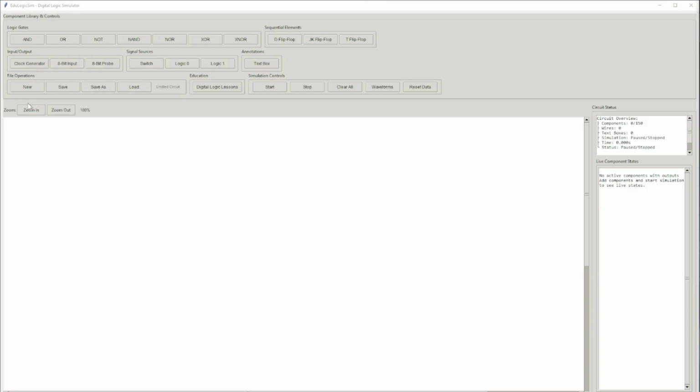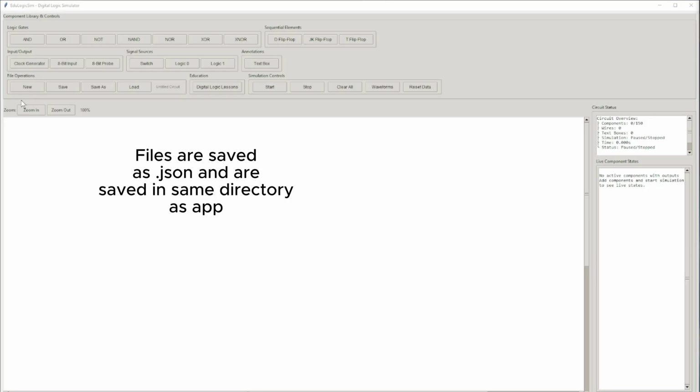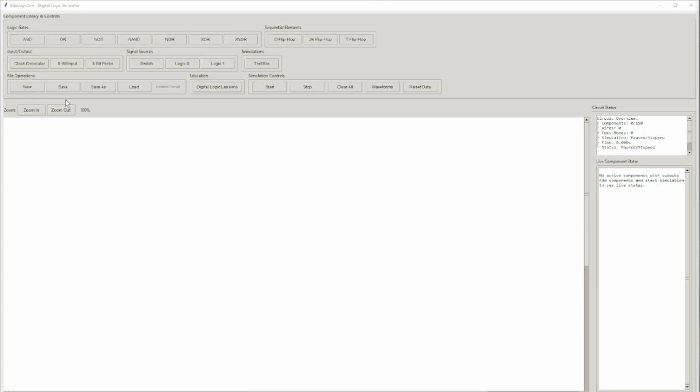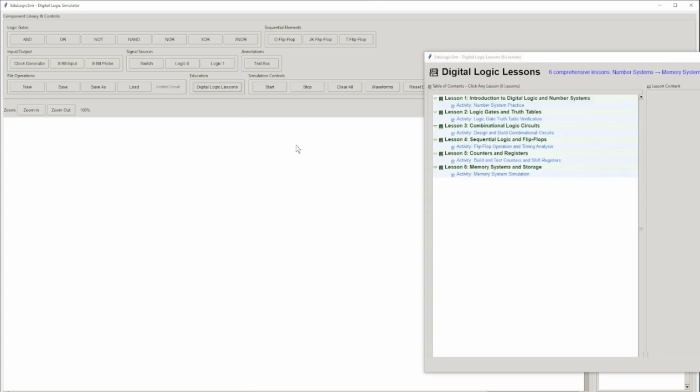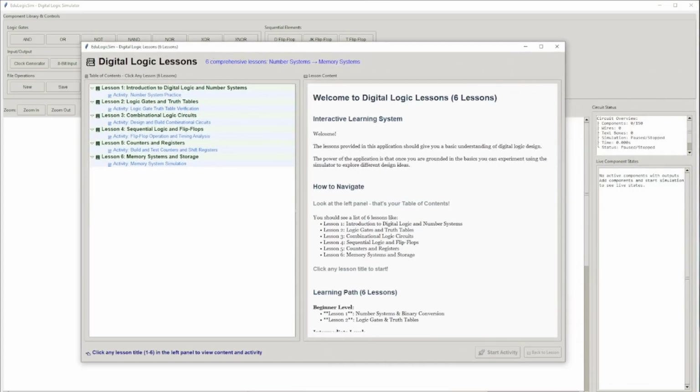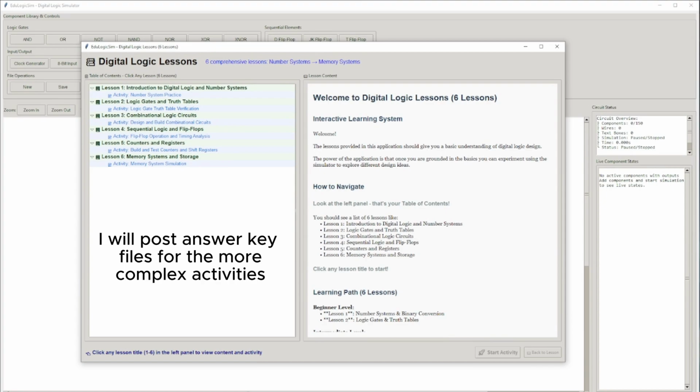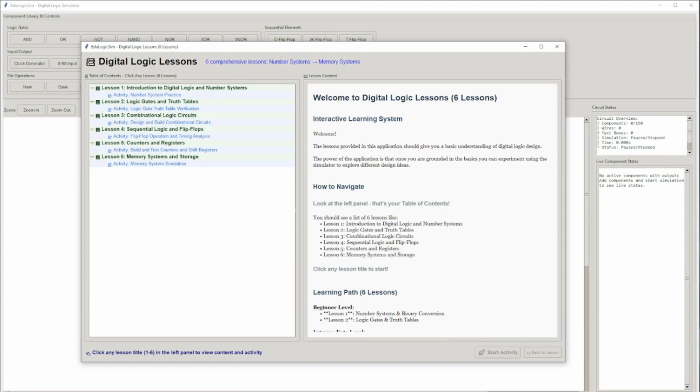The file operations let you manage your circuits with New to start fresh, Save to save your work, Save As to save with a new name, and Load to open existing circuits. The education section provides access to digital logic lessons, which opens 6 comprehensive lessons covering everything from number systems to memory systems. It also has activities to apply what you learn.